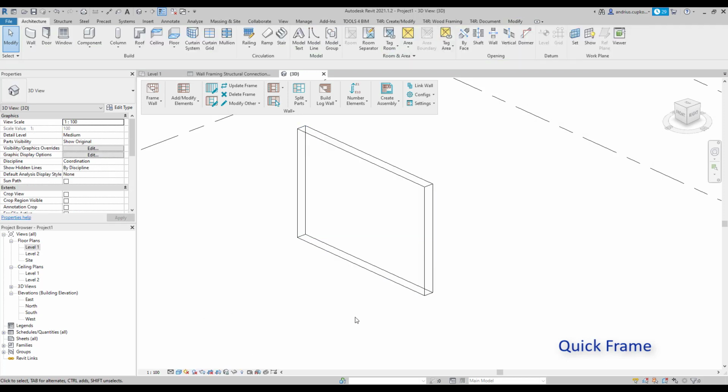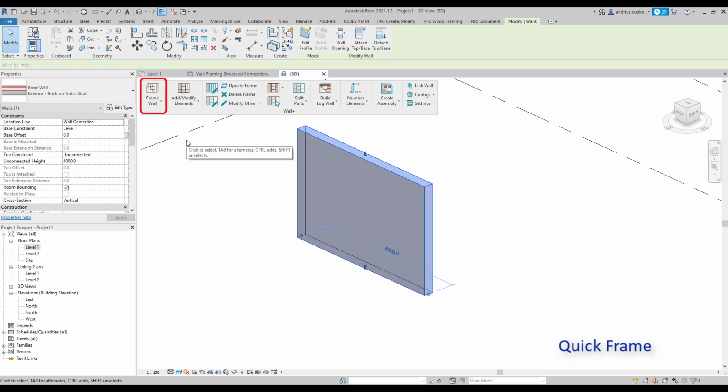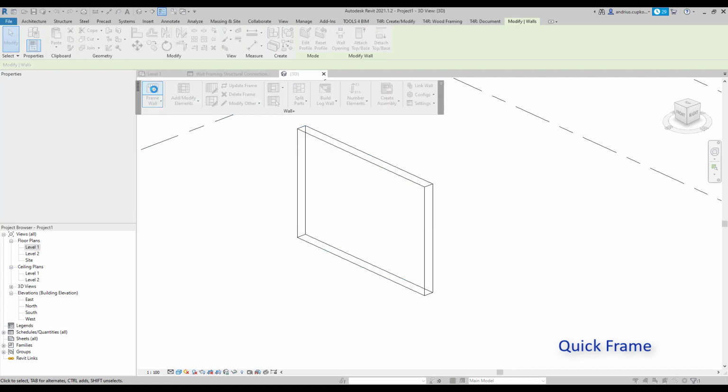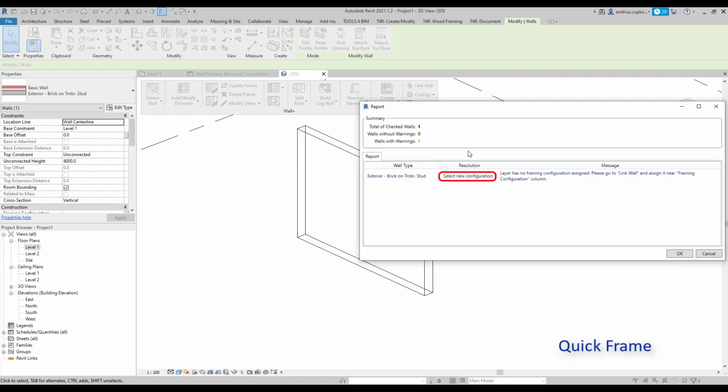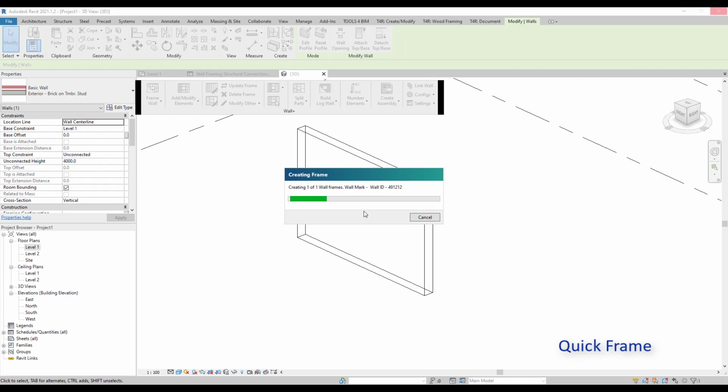And so the last step is to simply pick the wall and press Frame Wall in the Wall Plus tool. And you will receive this report which says that we need to select the new configuration. So that's totally fine, because we haven't created any configurations yet. So we are just going to proceed with the sample configuration. And what will simply happen now is that our tool will adapt the framing families to the wall structural layer thickness.